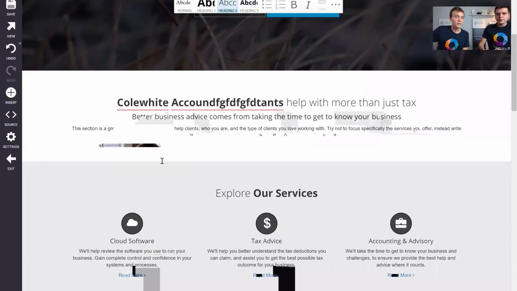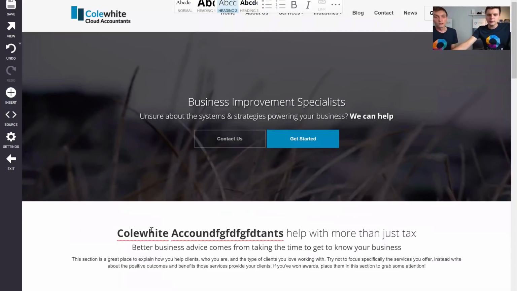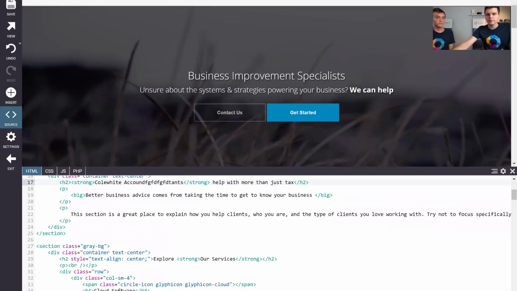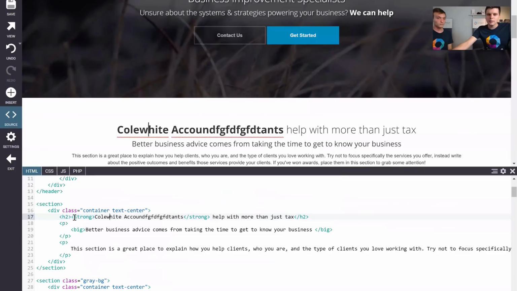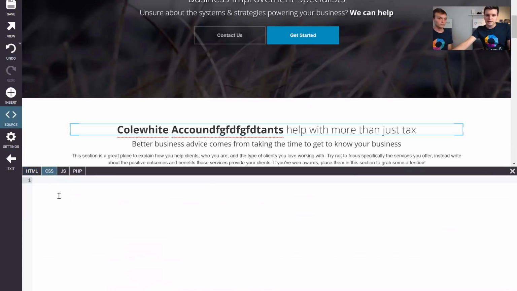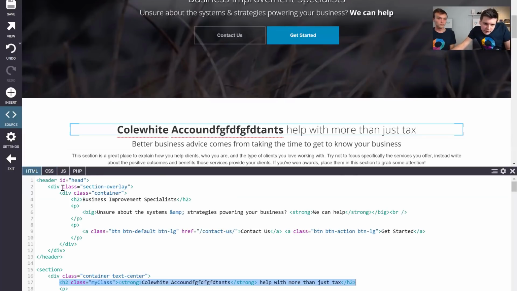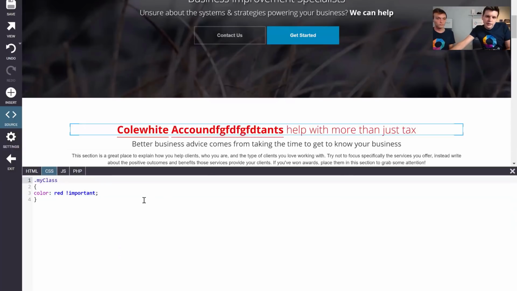I might just elaborate a little bit on some of that stuff. So if you're a developer and say you wanted to change some of the code in here, maybe for instance you wanted to have a certain class on that H2, we can come in here and go my class, and then from within the CSS tab we can go .h2 and then set its color to red. Oh sorry, my class.